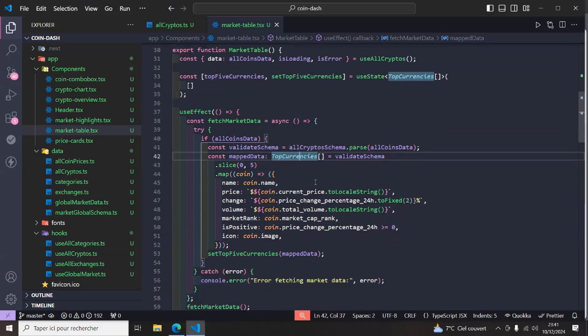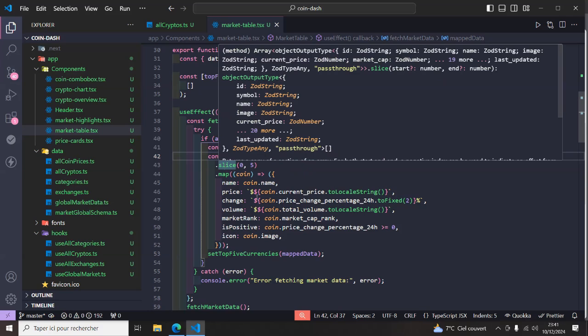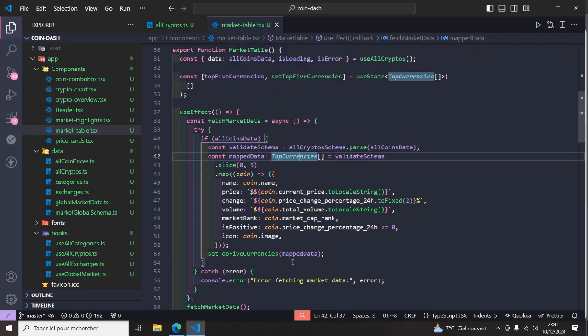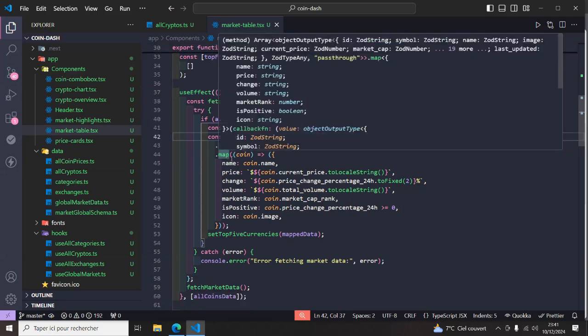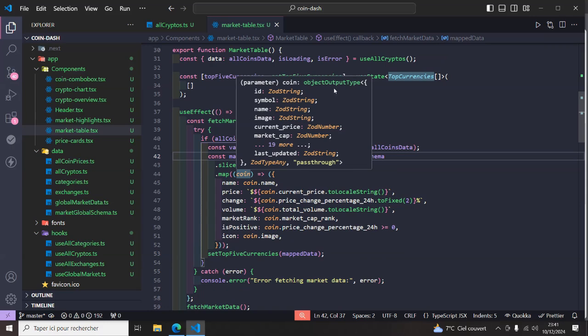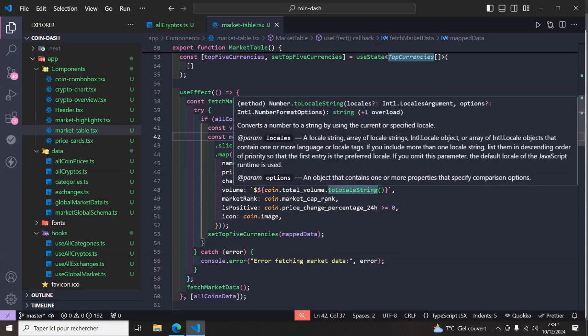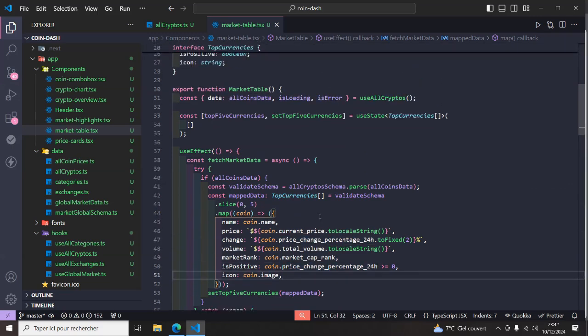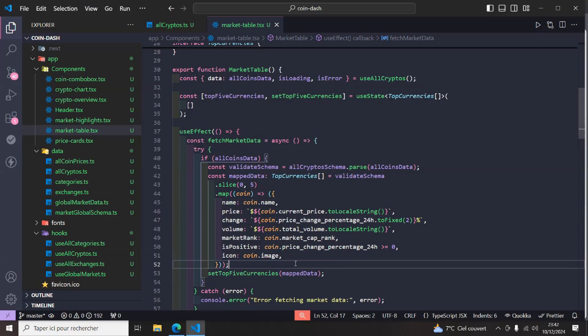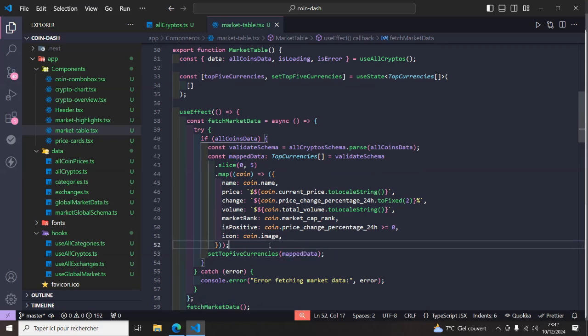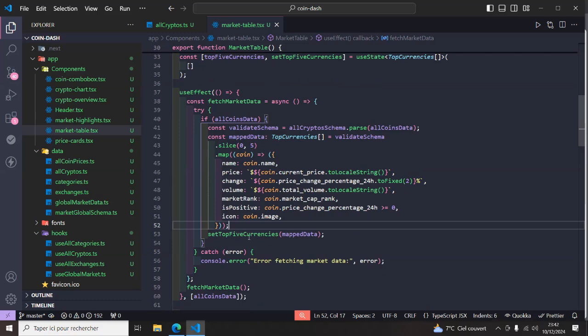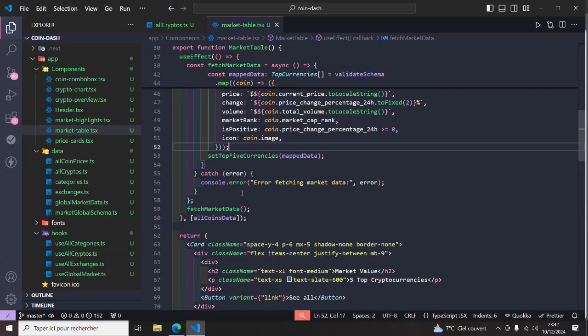So here we can safely use this, and we're going to use the slice method to extract just the 5 most important objects, and then we're going to use the map function. Here, as you can see, the coin is already defined, so we can use the properties very safely. Using this method is going to make your code cleaner rather than trying to do this by yourself, which is more error prone. After that, we're going to update the top 5 currencies with the mapped data that we stored inside this constant.